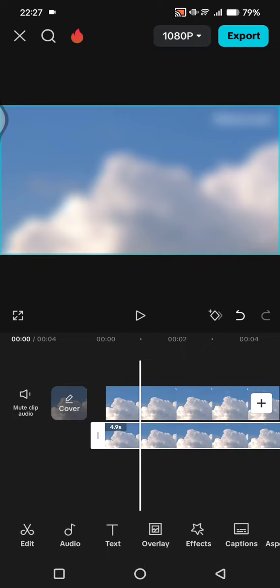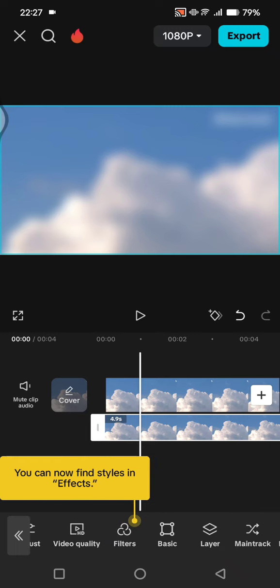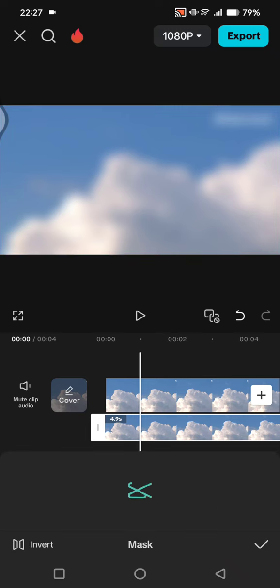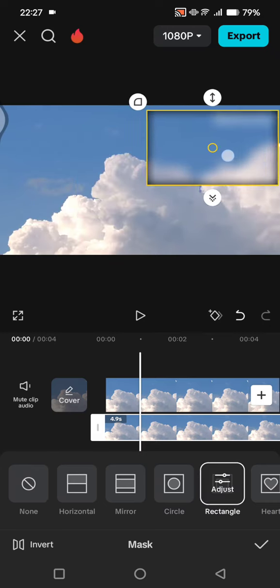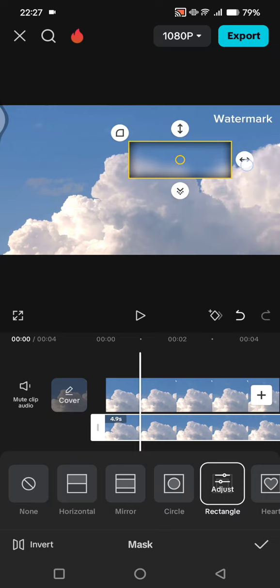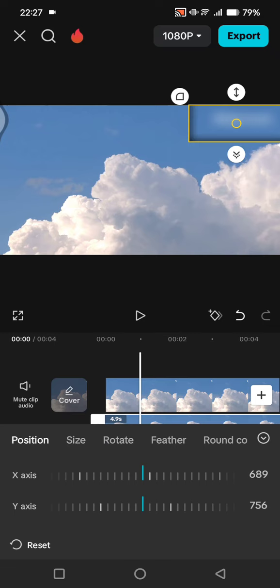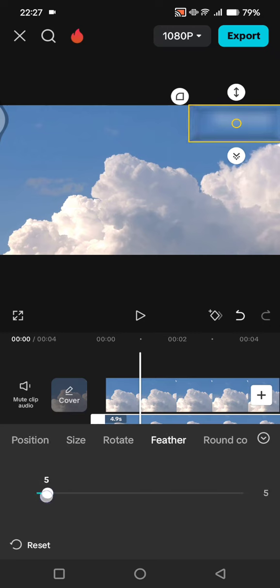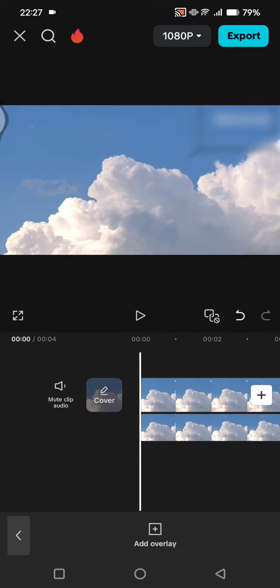Now click on the overlay video here and go to mask. Choose the rectangle option and here adjust the size of the mask, and here you can adjust the feather. Click on the check icon and your watermark will be hidden. So that's pretty much all.